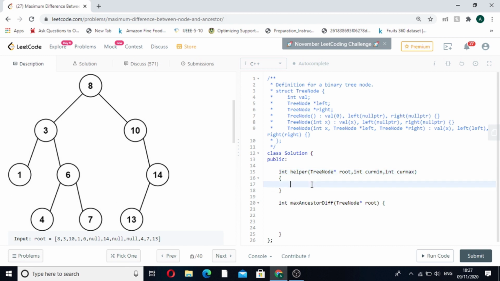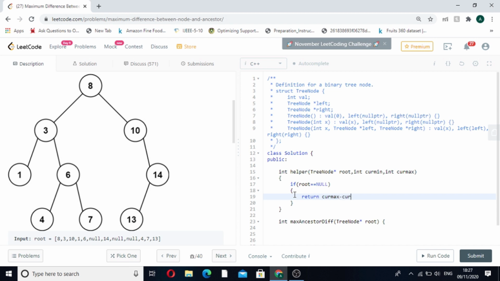It means the base case is that if our root is equal to null, like in this case when we were here, then the maximum difference in this path will be equal to current max minus current min. So we return current max minus current min from here. So this was our base case.